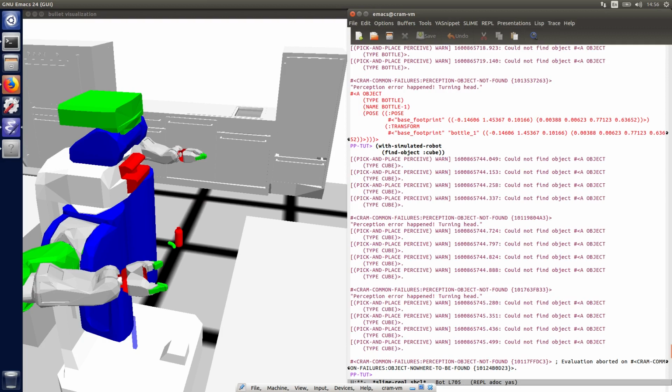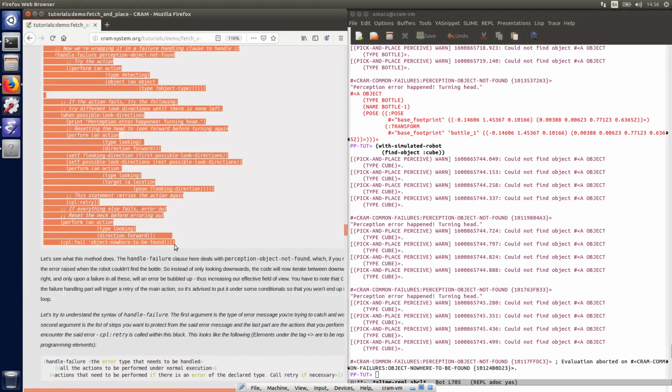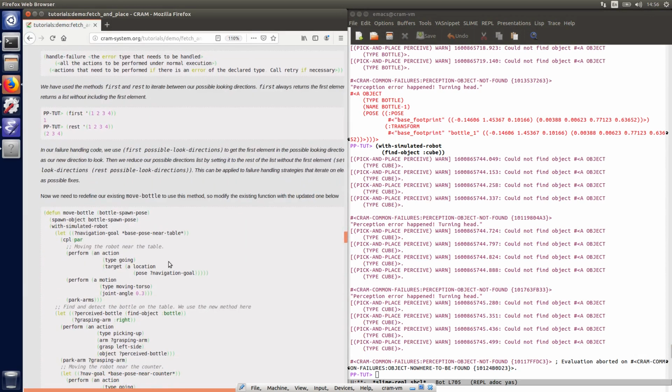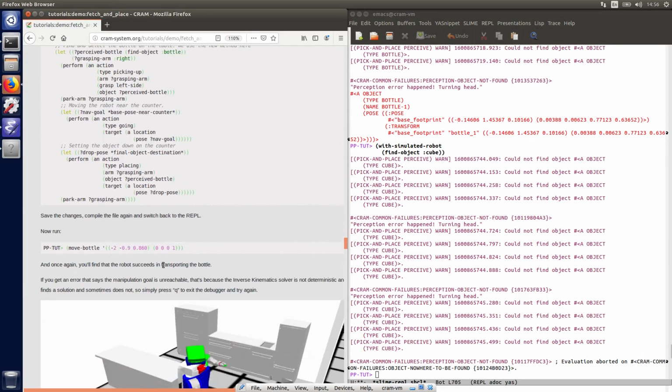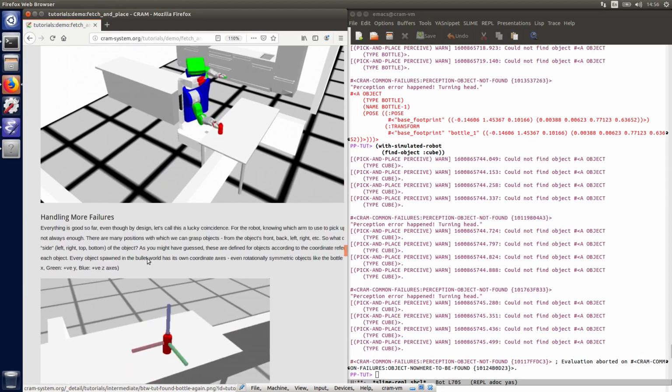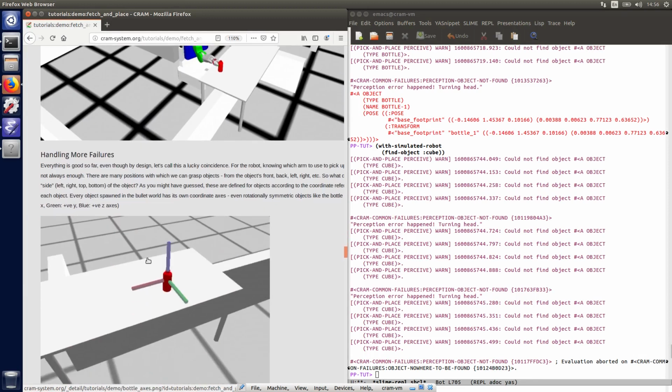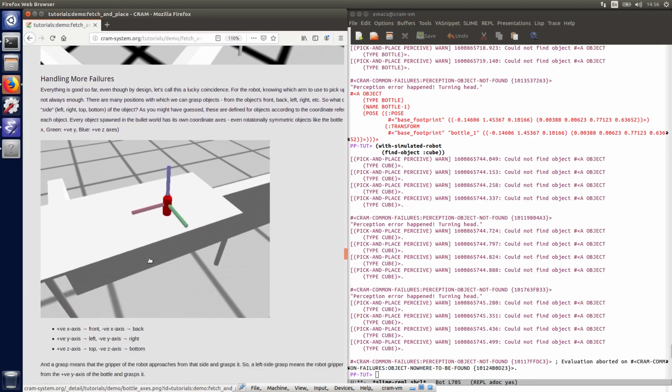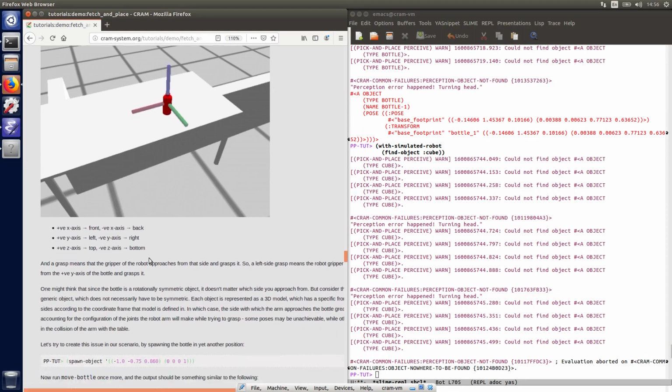And yeah, with this we successfully handled a failure with a simple failure handling strategy. And this concludes our video, but it does not conclude the tutorial actually. There is more content on the tutorial web page on the website. There are other failures that are considered here, and more elaborate failure handling strategies are developed.